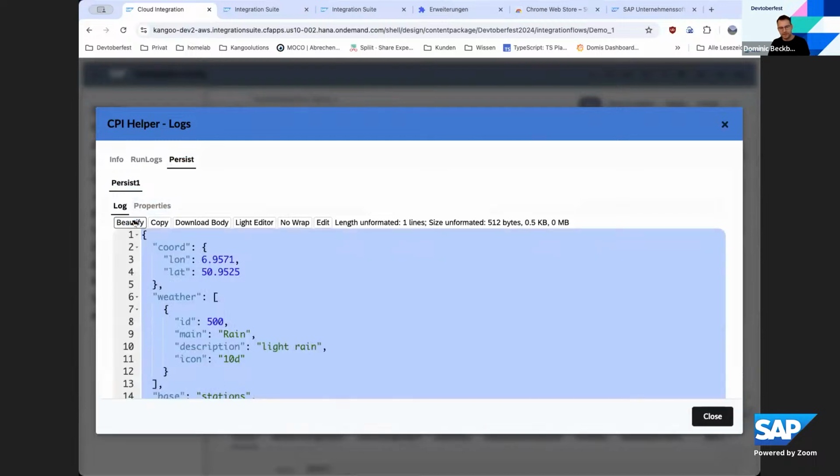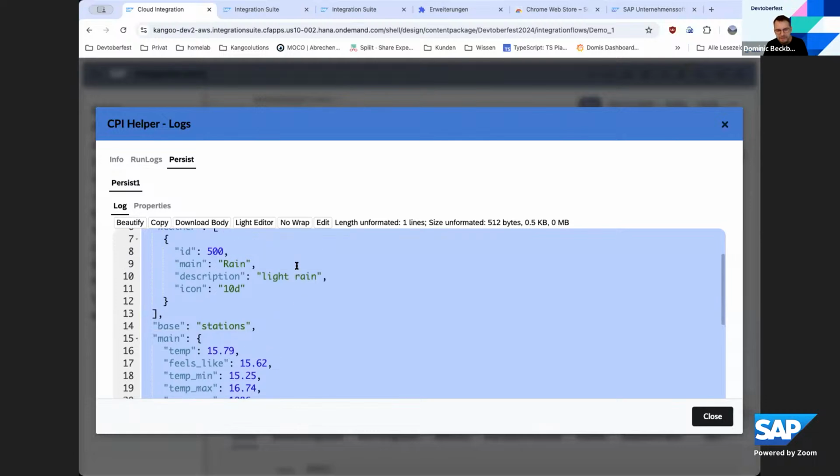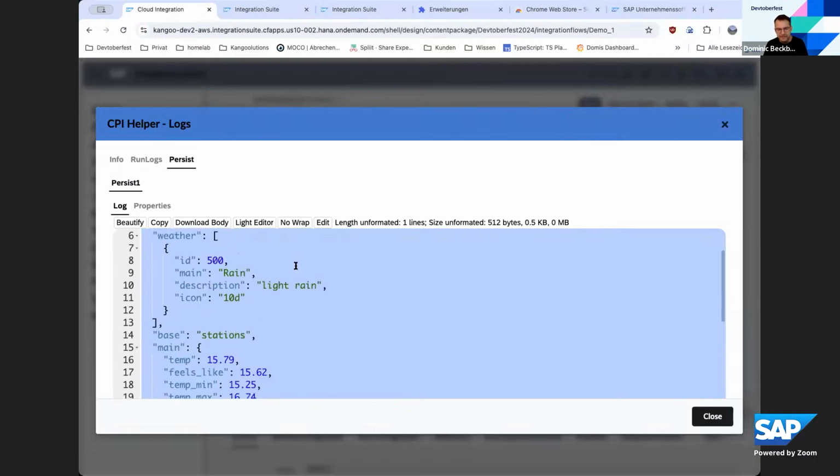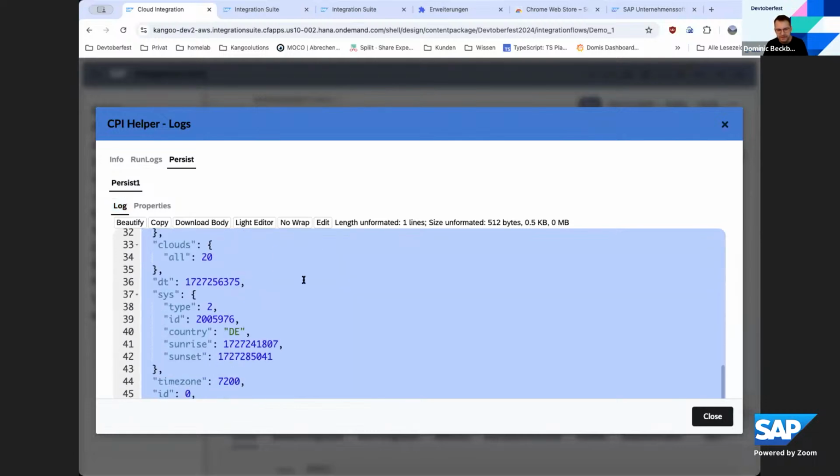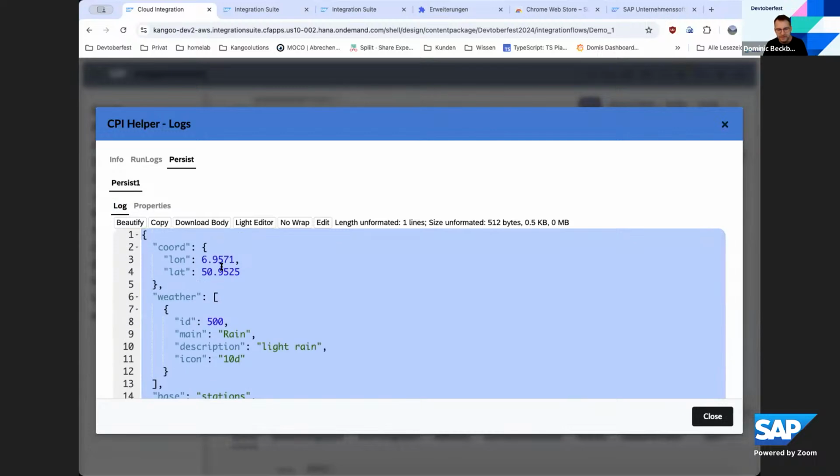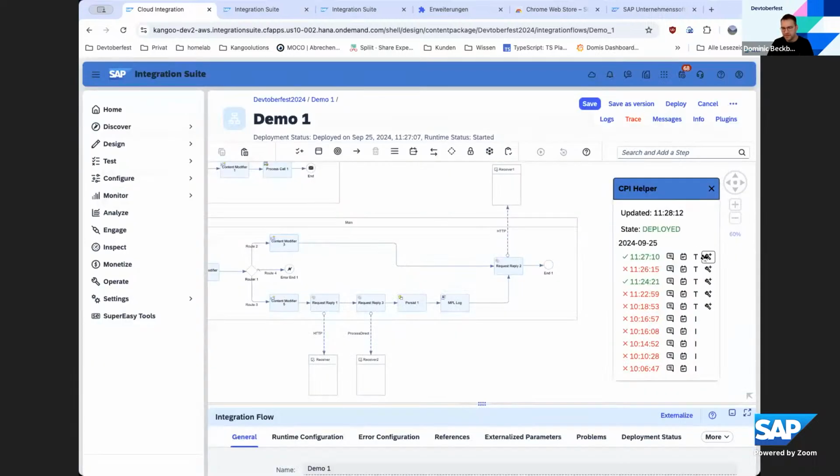And of course, you don't have to deal with this ugly minimized JSON or XML. So you just click beautify. And then, yeah, we have a beautified formatted version. And of course, you can copy it, you can download it, whatever you need. And also you see, for example, how big your payload is. But this was now the log.